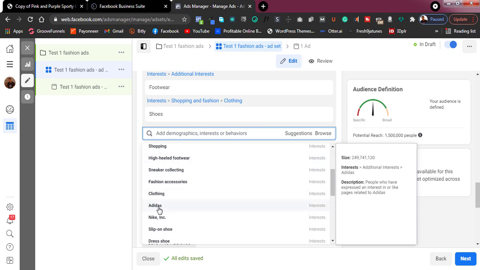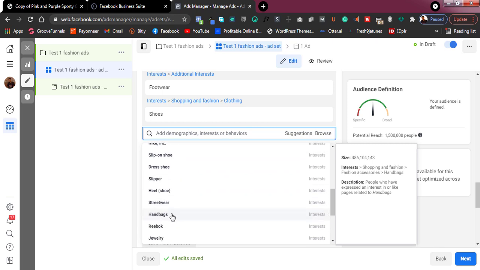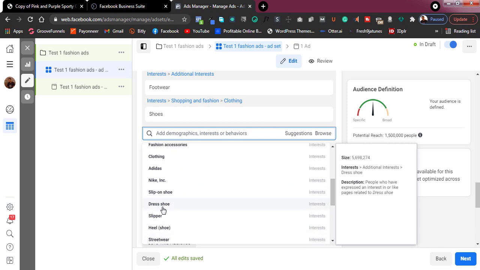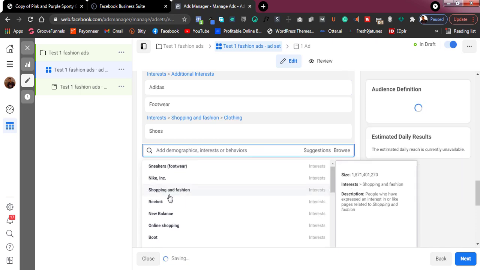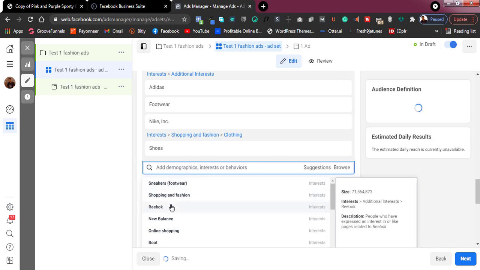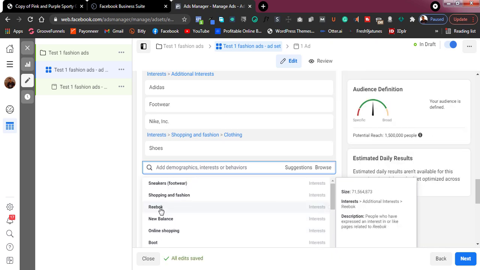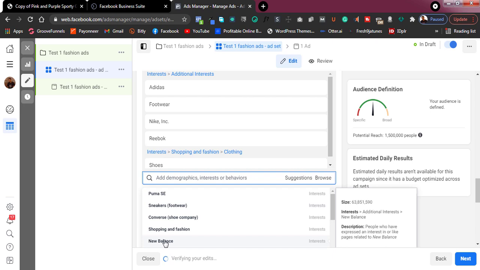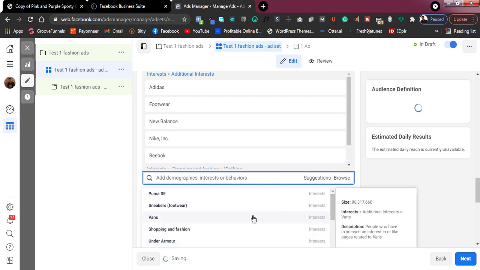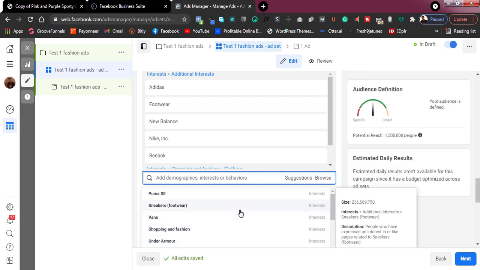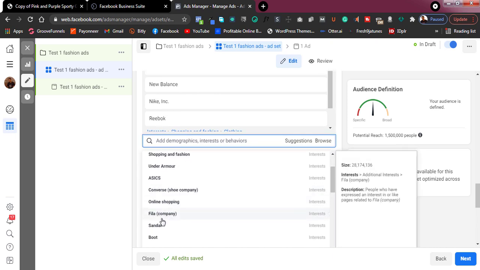So as you can see now, we have Adidas, Nike. So we know that we are trying to sell men's shoes, and these are the kind of people that produce mostly men's shoes. So I'll click on Adidas, Nike, we have Reebok here, we have New Balance. So this I'm now targeting by interest in brands. You understand? And we'll still have more.